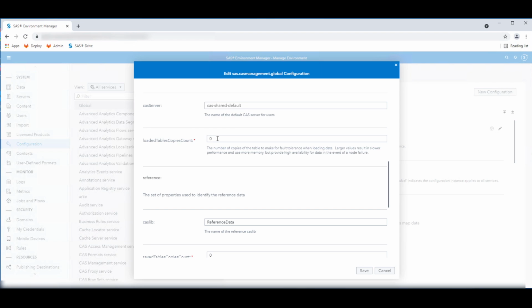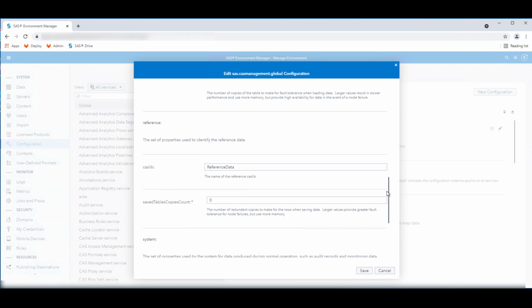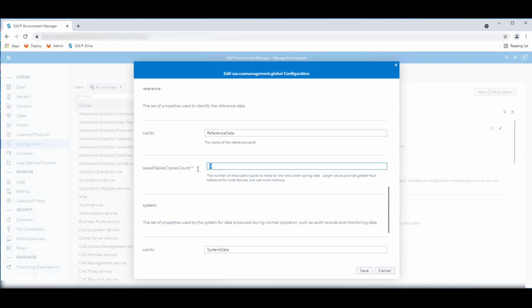It's 0. And I want it to be 1. Because it's the number of additional copies of the table to make, you see, fault tolerance when loading data. That's what we want. In my case, I also set it to 1. Save the table's copies count. So if I create a new table and I save it, it will be saved and persisted with additional copies.